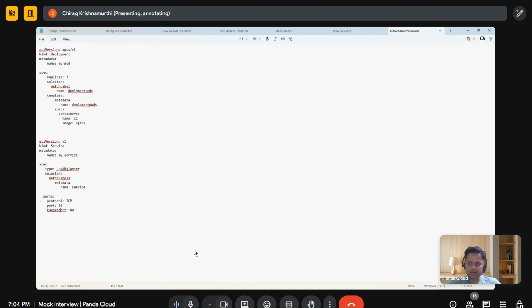After target, the P will be capital. And the hyphen, just match it there. Before protocol, there is a hyphen. Bring it to the indentation.